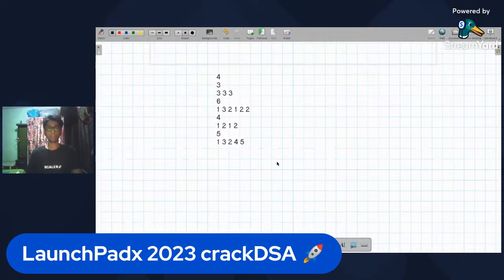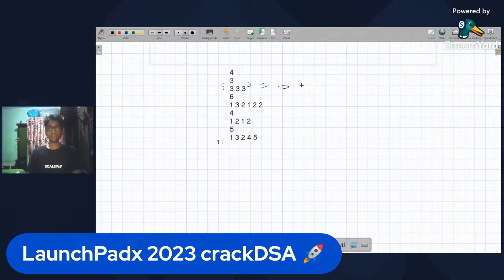Okay. So in the first test case, all the elements are zero. All the elements are same. So my answer will be zero because I don't need to remove any one of the elements. So my answer for the test case remains zero.